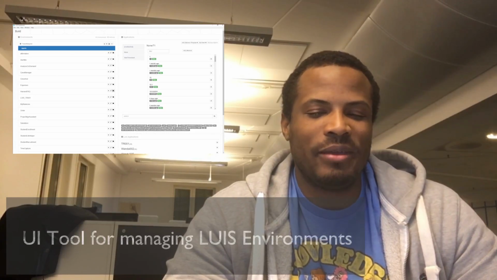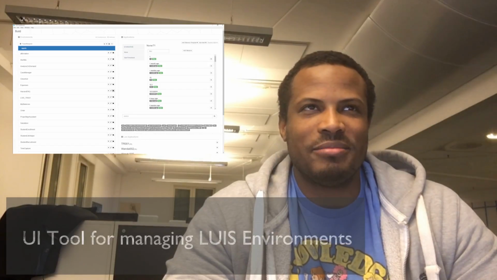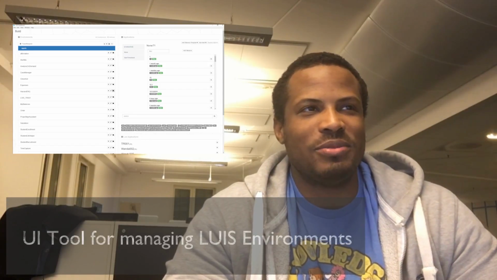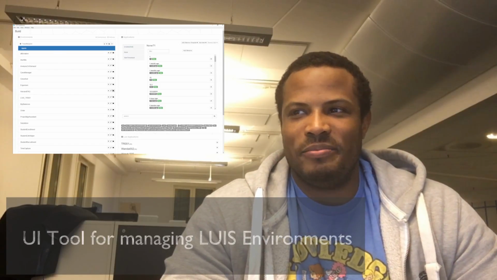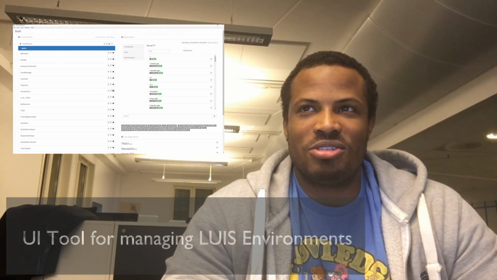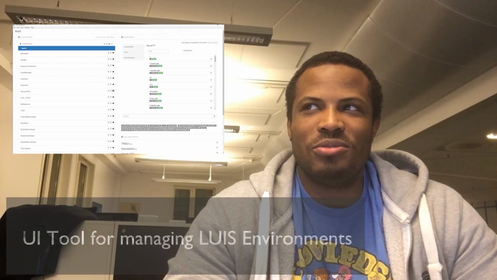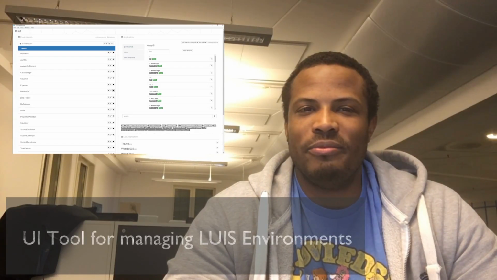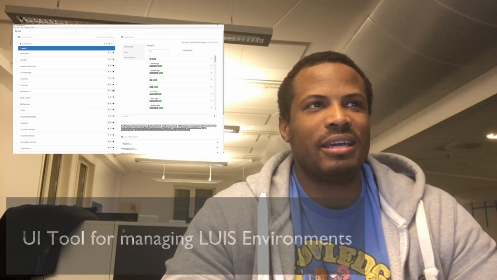Since we're building lots of Lewises all at the same time with multiple environments all over the place, we didn't want them to interfere with each other, so we've come up with a structure to manage all this stuff. And I've been creating a UI tool over the last few months to help visualize it, to make it easier to just do stuff with point and click.